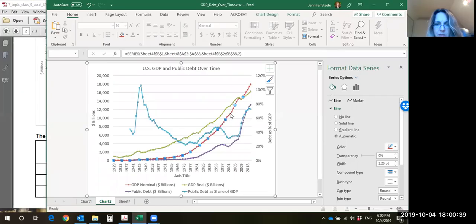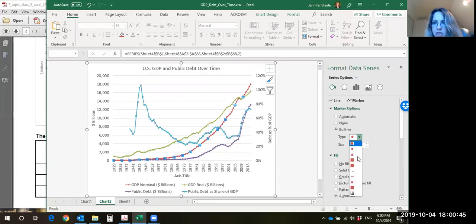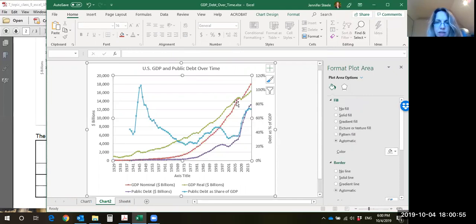So we select nominal gross domestic product, which is the red line. And we go to marker options. We'll choose an X for that. Let's see, where's the X? Oh, I think it's this, but we just choose no fill and it looks like an X. Good. Okay, and then we'll leave the purple line as little circles because that's different from all the other lines.